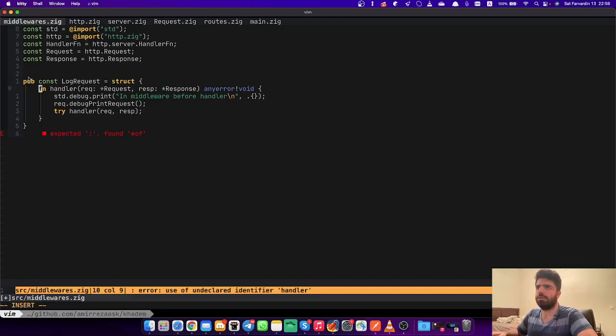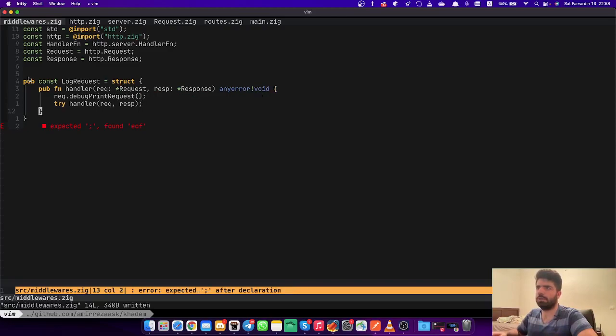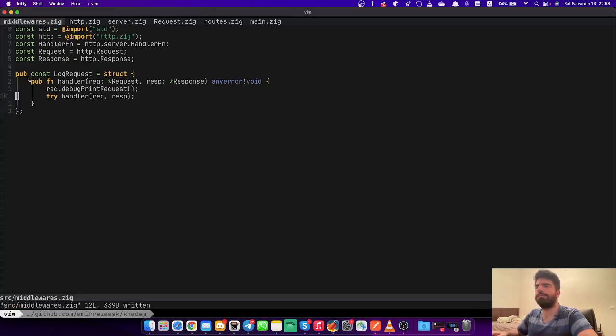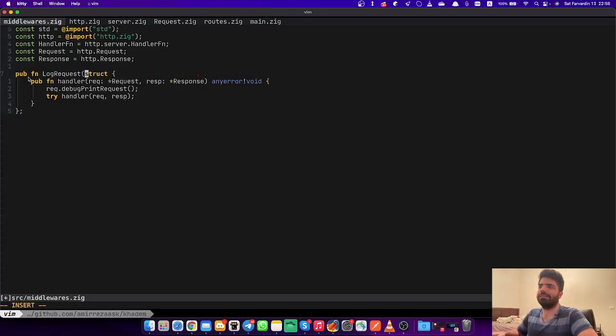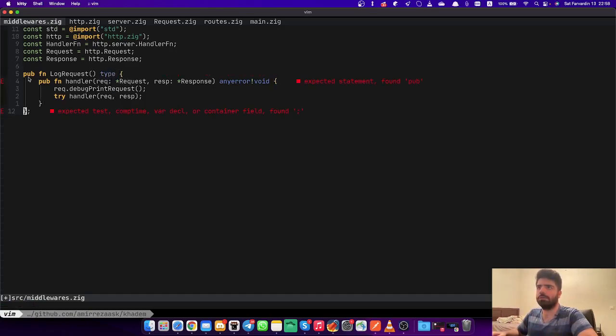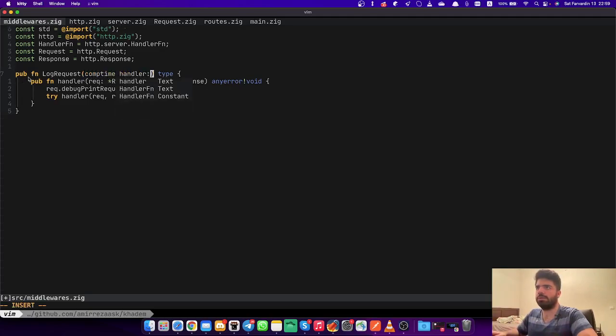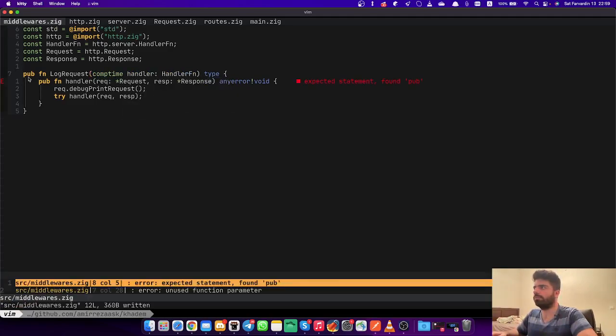And this handler is public, of course. Let's not do this. Let's do this. Okay, so log request returns a new hand. Okay, actually this is not okay. Just when I wanted to say, okay, this is not that bad. It's returning a type. Does not need this, and this is a comptime handler function.